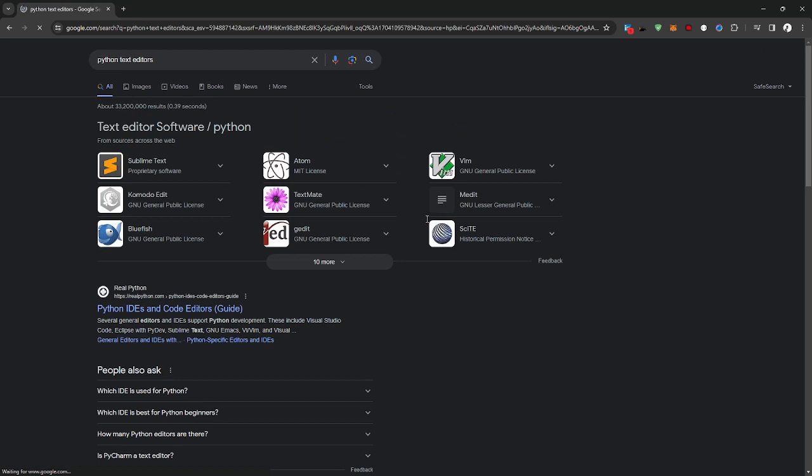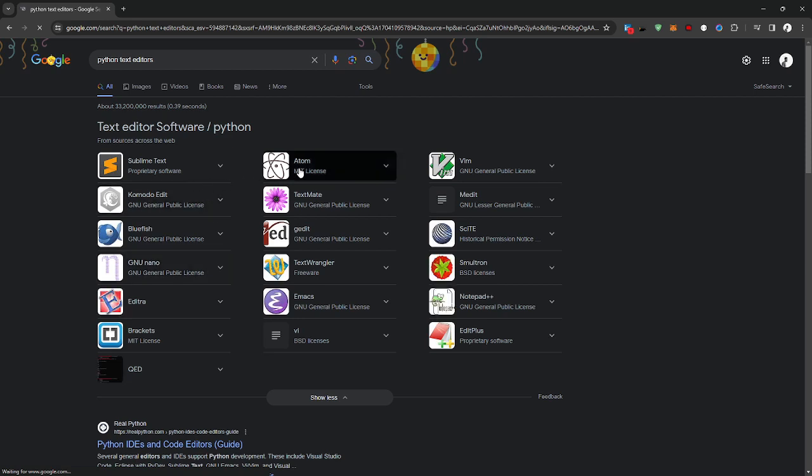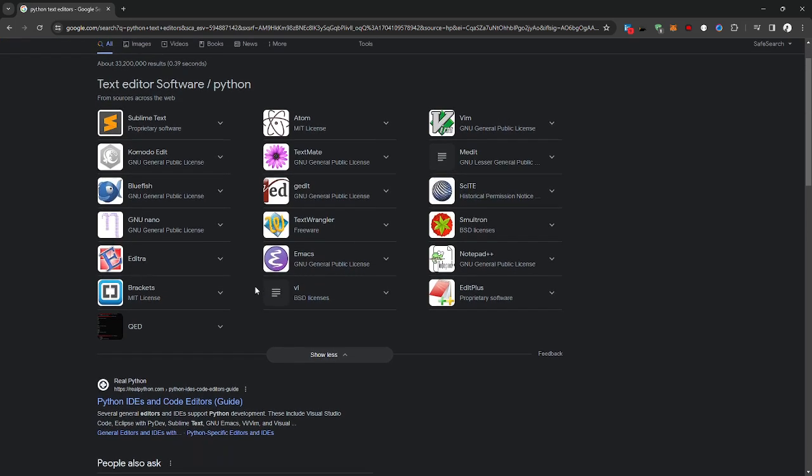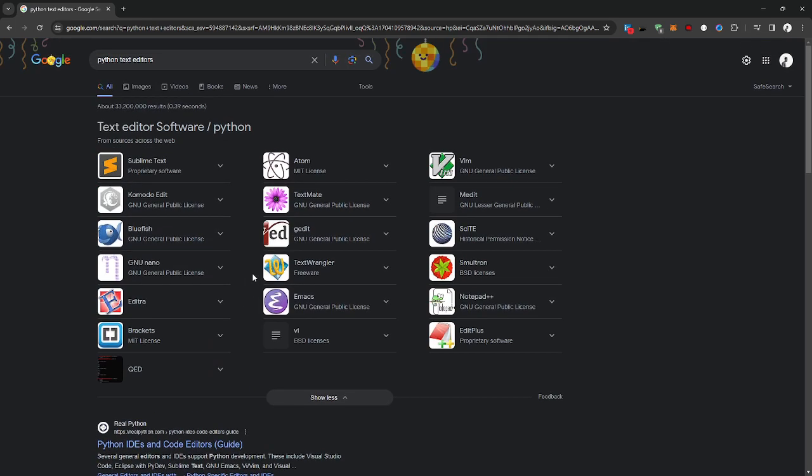Yes, there are a lot of text editors out there. As you can see from here, there is a lot of them. Okay, there's Sublime, there's Atom, there's Vim. There's a whole lot out there to test out or just see which one best works for you. But for me, for this lesson I'll be taking you guys through, I will be using VS Code. Okay, I'll be using VS Code.